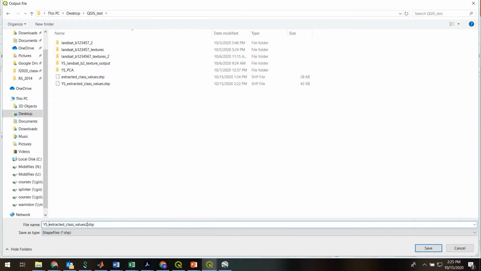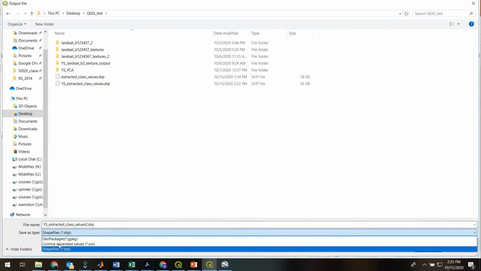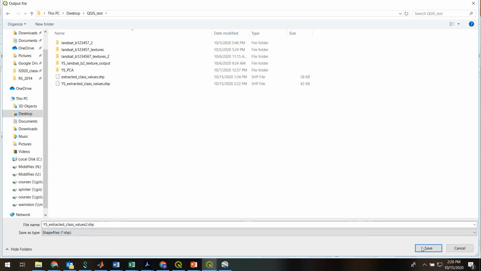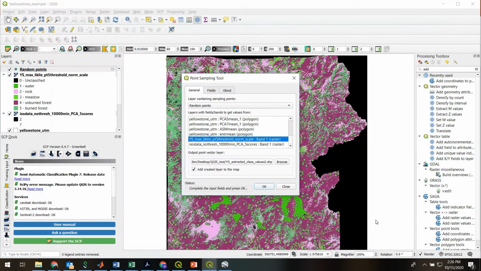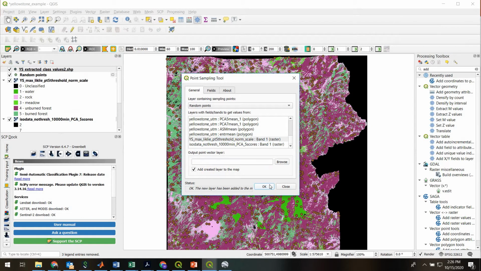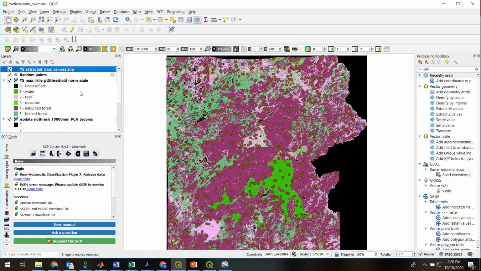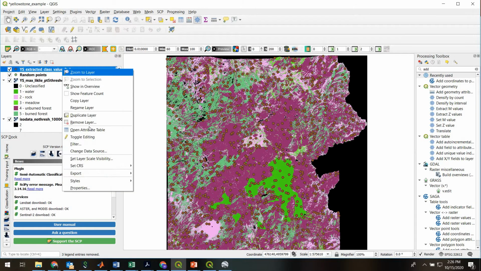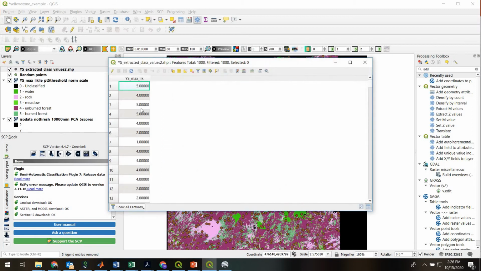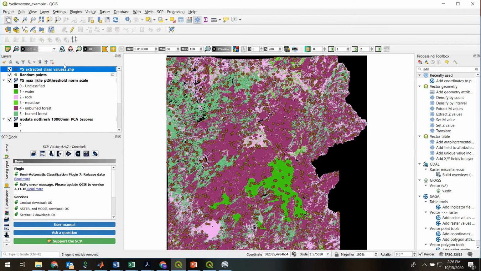So we'll use the file name Yellowstone Extracted Class Values 2, and I made it into a shapefile instead of a geopackage. We'll hit save, hit OK. It's going to populate those. Great. So now if we open up the attribute table, we see we have the class value of each class in there.